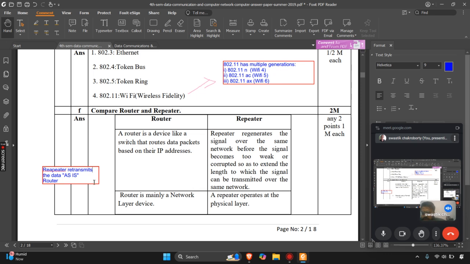So router also retransmits the data. But it reroutes the data according to need.